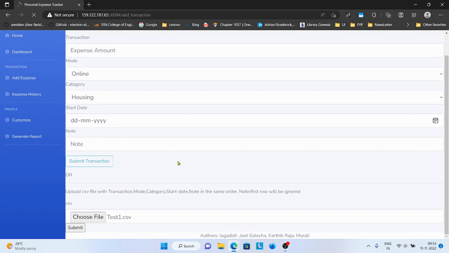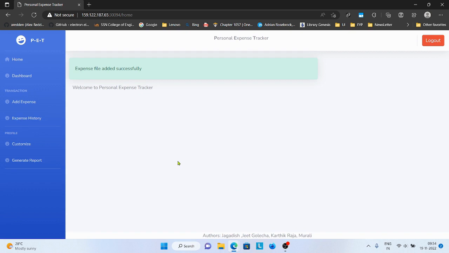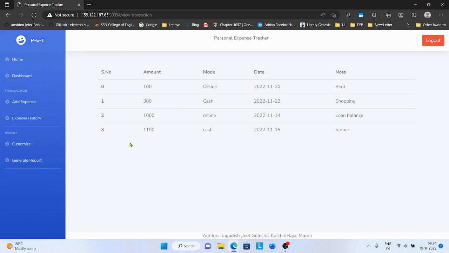This is being directly added to the DB2 instance that I have created in the background. So the file has been successfully added, and when you see the expense history, we can easily see that the loan EMI and the barber expense have been added to the expense history. Thank you.